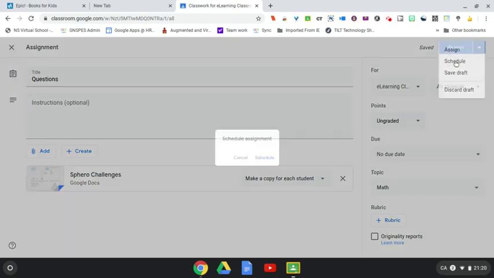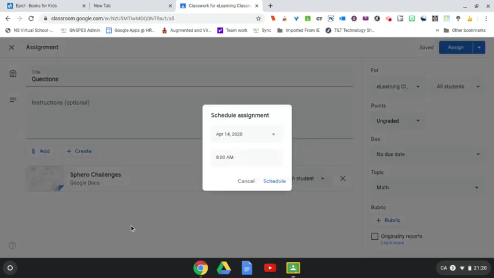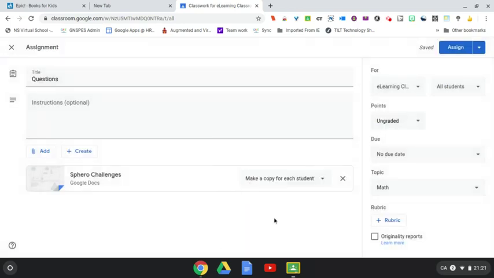So you can schedule something where you get the calendar and maybe you're going to release a couple of assignments and then maybe even later in the day or the next day you release some more and kind of work it that way. So not everything pops out at once. You do have that option as well.